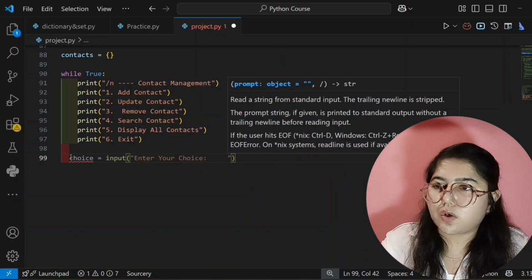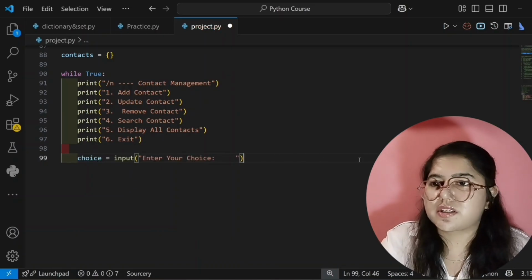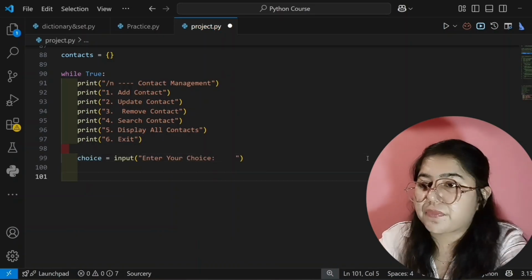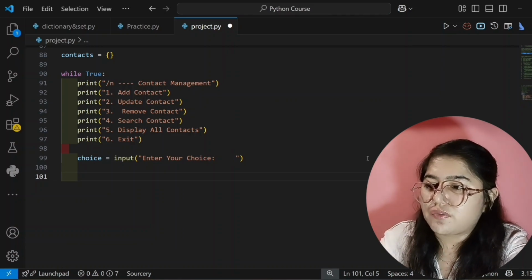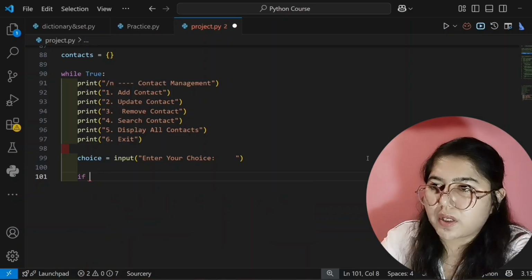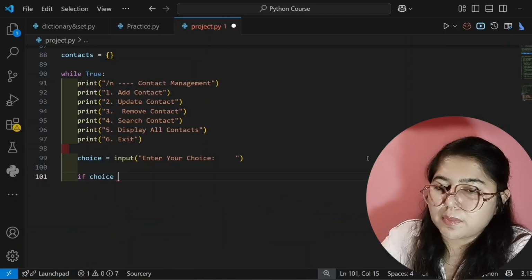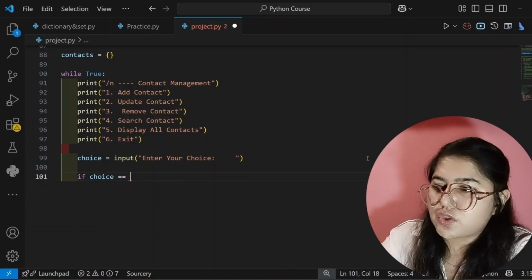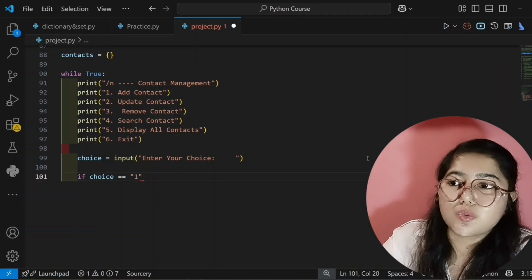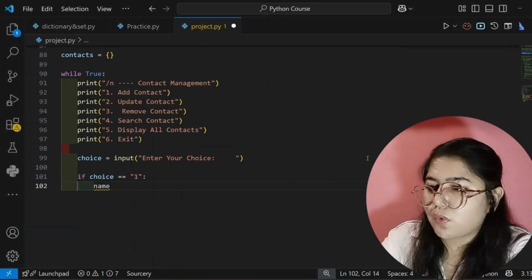It's showing an error because, see here, now it's correct. Space was the problem. So now we have to write the logic for each condition. First I will write the logic for 1. If the user chooses 1, then that data will be stored in this variable. So if choice is equal to 1, see here I am using the double equals operator, then only this part of code will run.